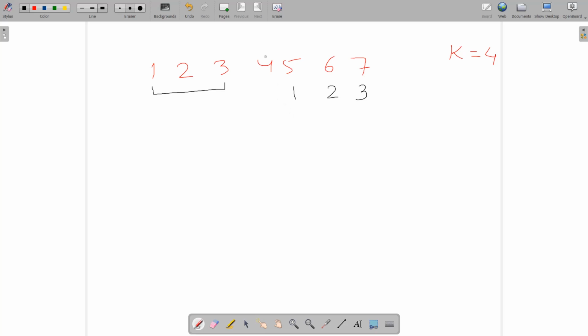Now what about this 4? You can see 1 step, 2 step, 3 step, and when you rotate this array by k steps to the right, this 4 will jump over to the very first position. So the position of this 4 would be over here, and the next element is 5, so correspondingly 5 would come over here, then 6 and then 7. These are the new positions of the elements. You have to shift every element to the right by k steps.